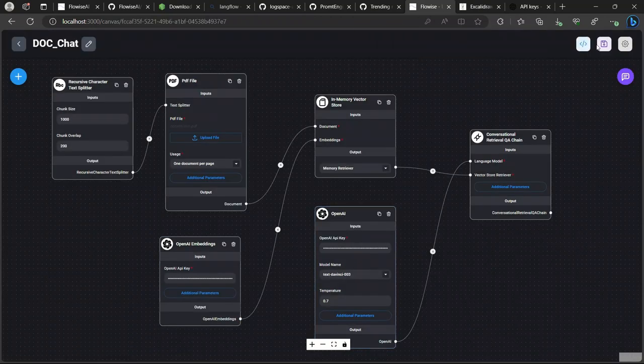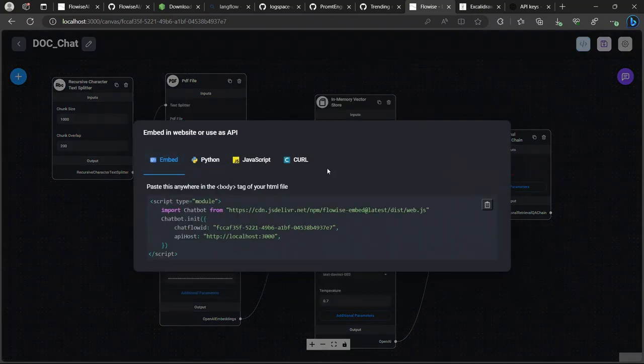Once you save it, you will see this code sign. Now, this gives you a few options. For example, if you want to embed this into an HTML file, all you need to do is simply copy this HTML and add it in your HTML file, and you'll have a chatbot.